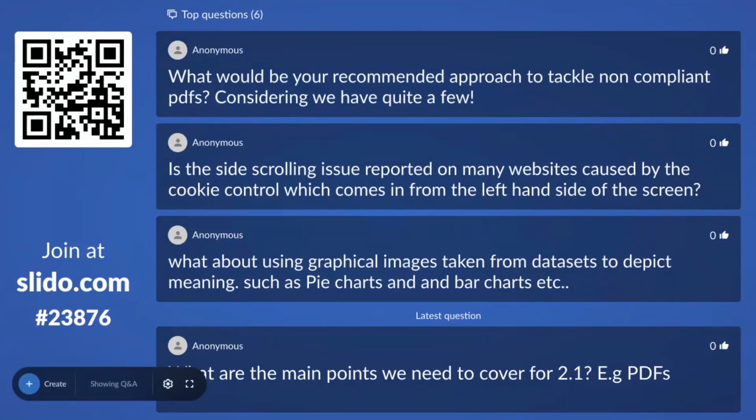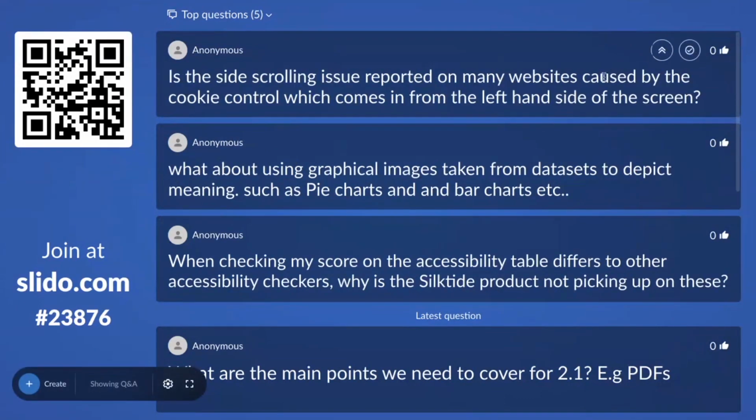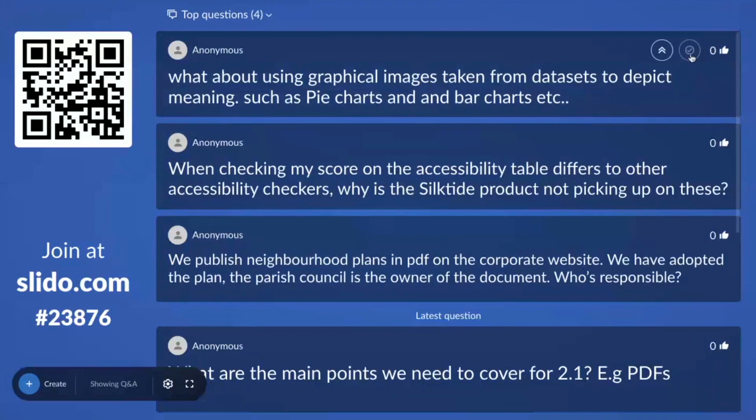What would be your recommended approach to tackle non-compliant PDFs? Well, we kind of went into this earlier, but if people want it, just ask for a talk on PDFs. I could do an hour on that one easily. Is side scroll issues duplicates? What about using graphical images, data sets to pick meaning, pie charts and bar charts? Yeah, again, it just comes down to really making sure you've got the information that's within it.